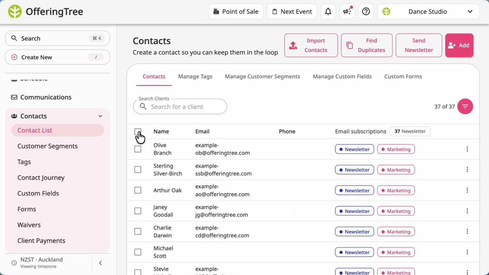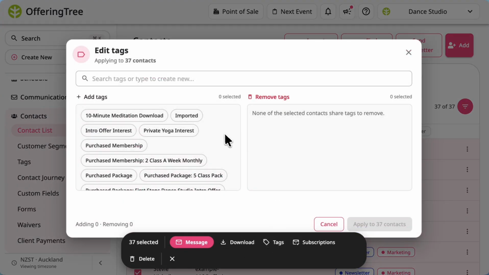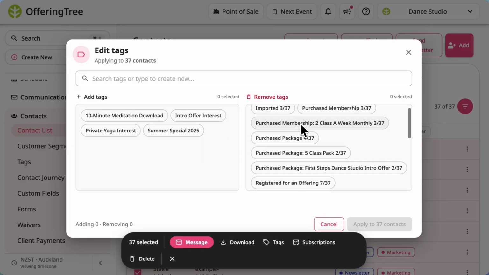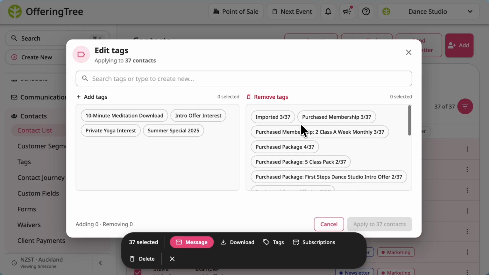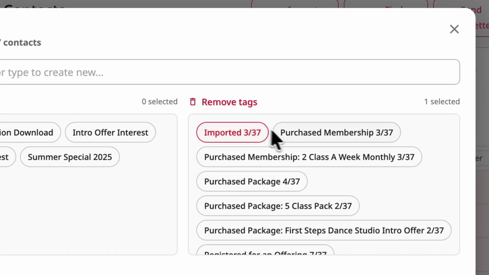Likewise, you can also select them all and decide to message them, download these contacts, or add a tag from your list or create a new tag as well. You can also decide to remove these tags, so you no longer are using any of the tags that you have added here, so you can choose to remove this. And again, the system will show you how many contacts will be affected by this change.